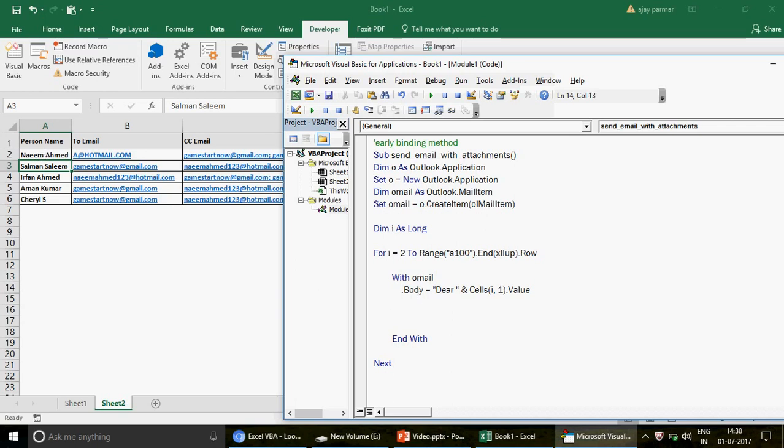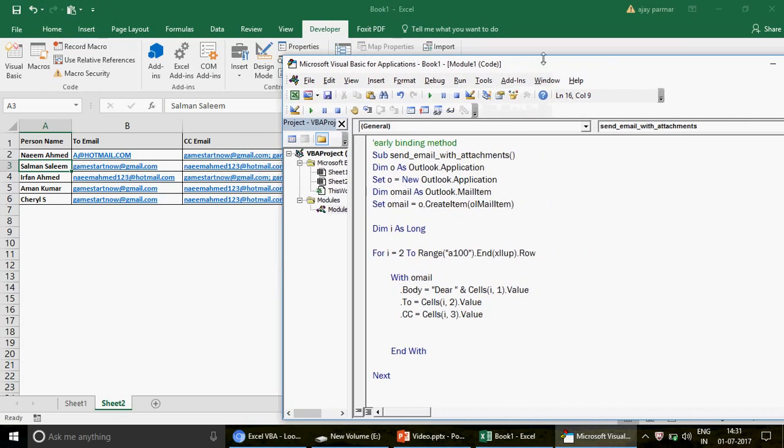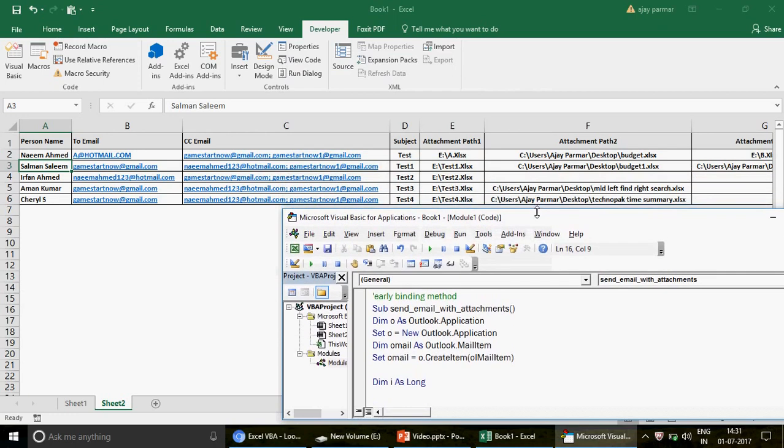What is the next thing I want to do? The next thing is this email address I want to write. So I'll write .To equals to, again Cells. This time the column will change to 2, .Value. Similarly, you will write .CC equals to Cells, same row, but column number 3. Remember, right now this is going to run the first time. With the first run of the loop we will have 2, 2, 2 everywhere, which means the second row, and the columns are basically changing. Let me just show you this.